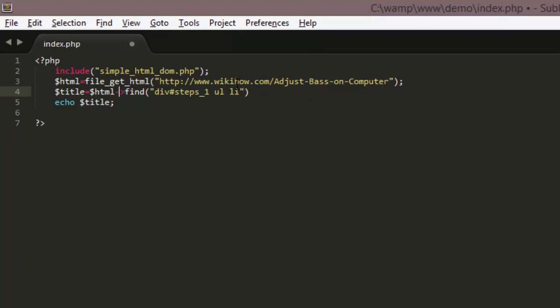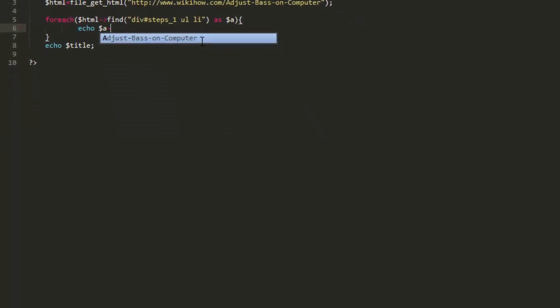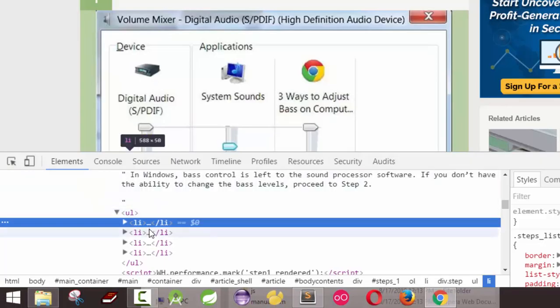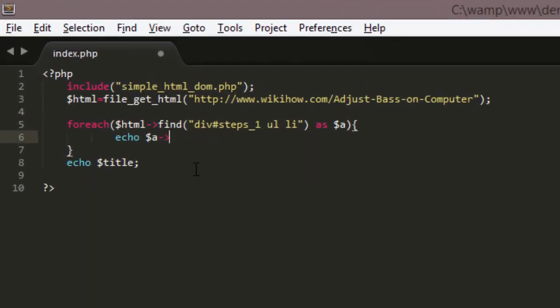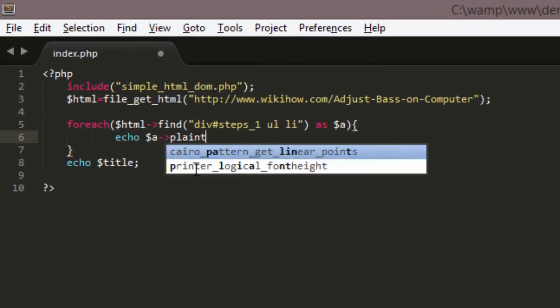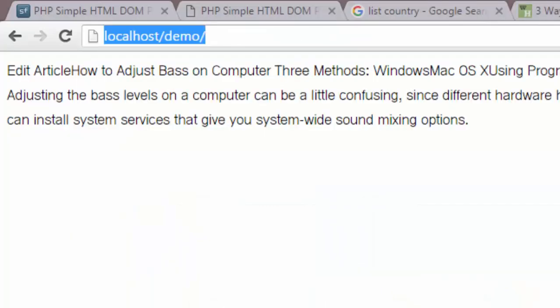I will use a loop over the element li, sorry, a, and this one will get this and this. So in this I can get plain text, so I can put plaintext. Okay, now let's check it out together. Save it and run.